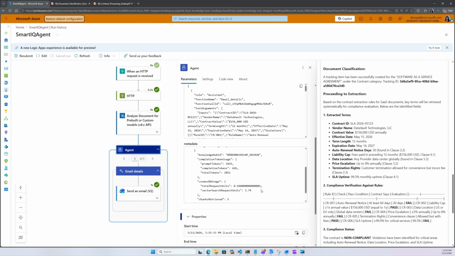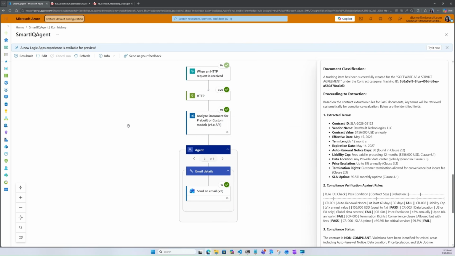Now available in public preview. Give it a try and bring your organization's documents into your agents without writing a single line of pipeline code.